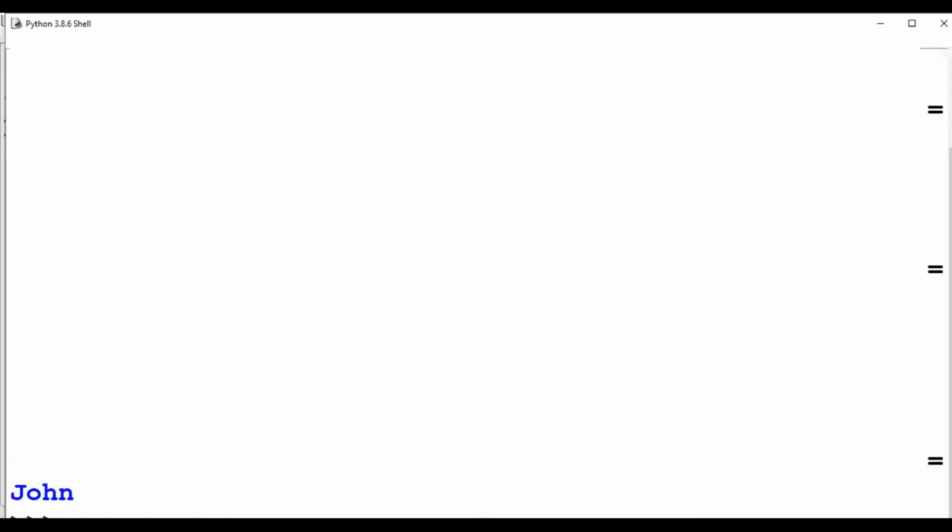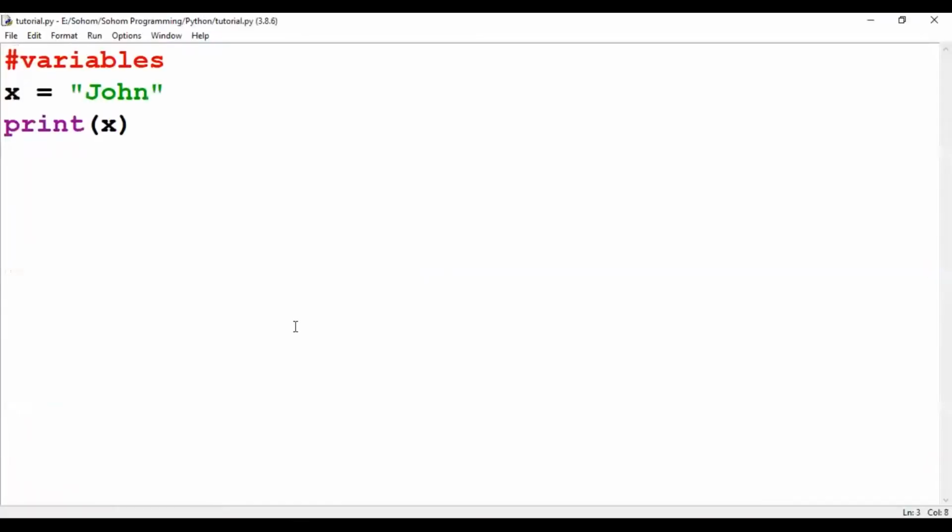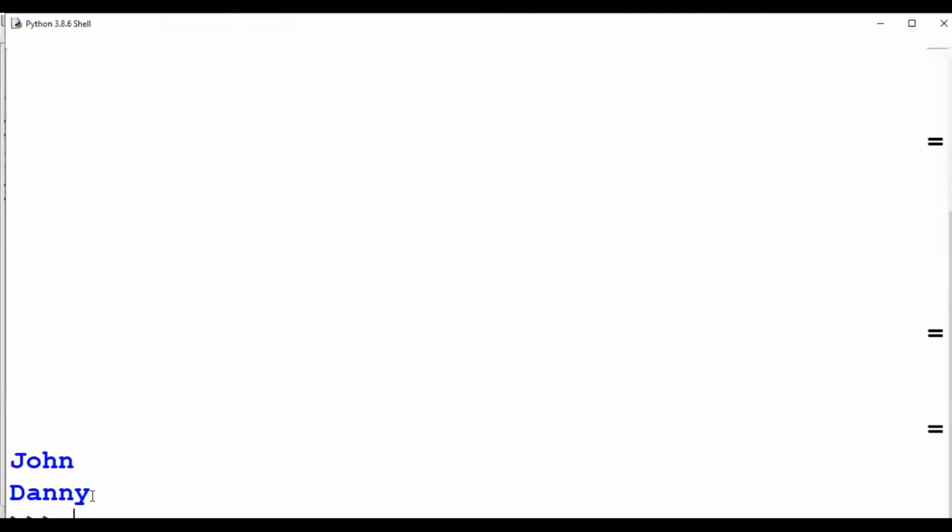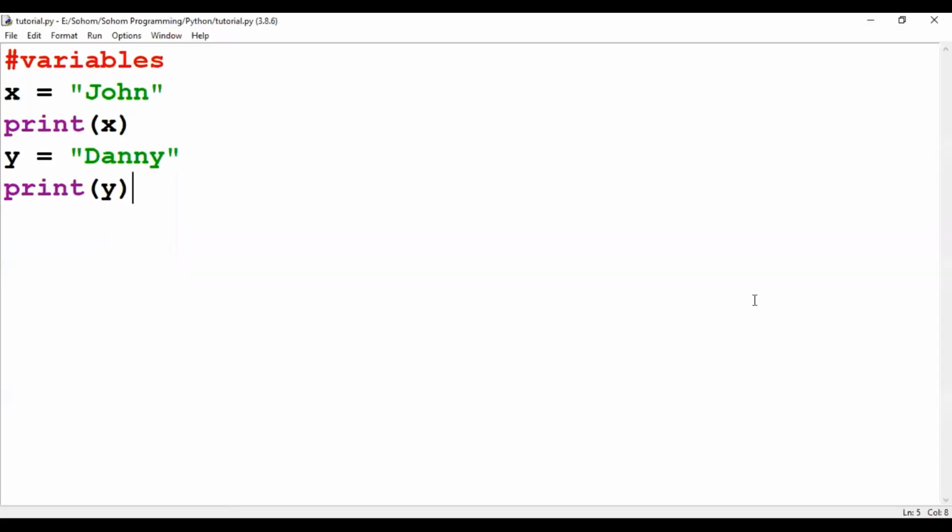And similarly, I can create other variables also with other names. Let's say I create a variable with the name y, and the value is Danny. So I can print it like this, print y, and I can just run this and you can see John and Danny. Okay, so done.